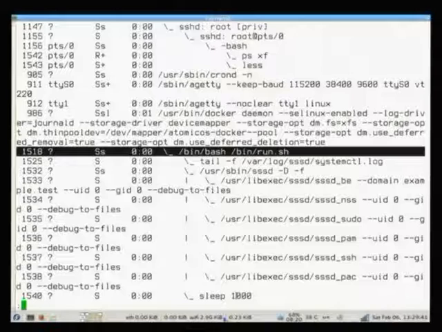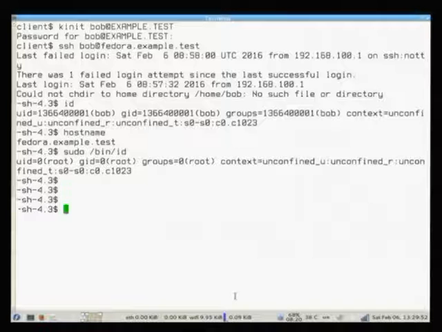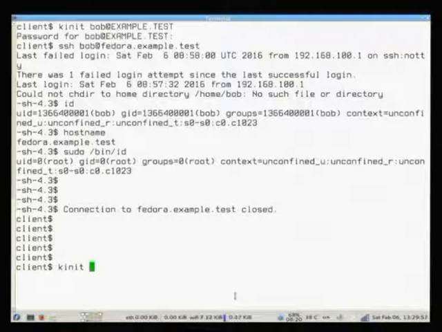So would you like me to try logging into that Atomic machine? Yes, you would. Can it? We do it as Alice this time.